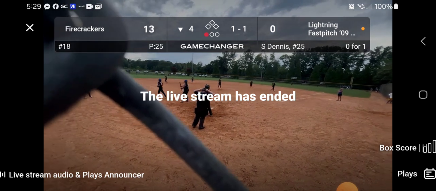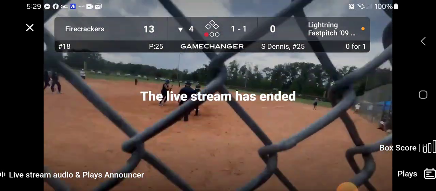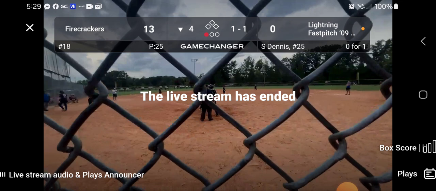Cooperrider grounds out. Shortstop number 55 to first baseman number 42. S. Dennis steps up to the plate. They're 0-for-1 today.